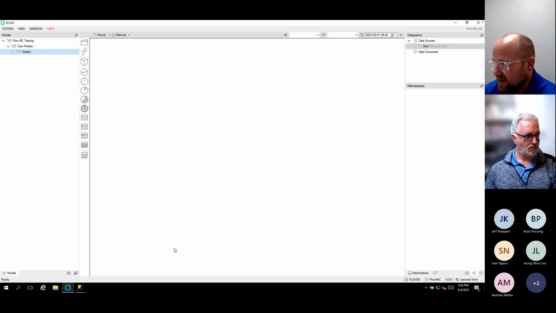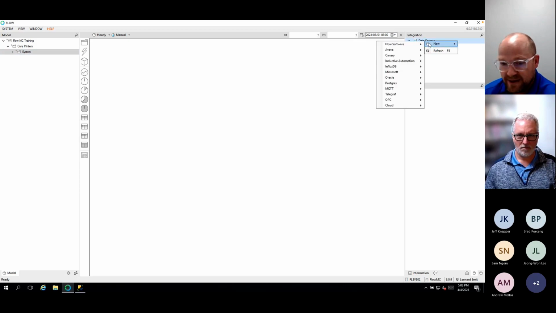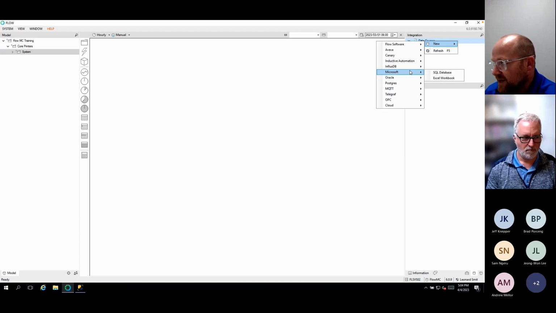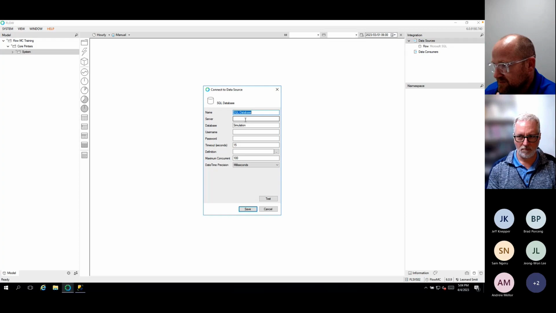Cool. So I need to go and create a new data source within Flow. I right-click on it, I say new, and I need to create a data source to this Microsoft SQL database. You'll notice underneath Microsoft, we have the SQL database and the Excel workbook data sources. In this case, it's going to be a SQL database connection. You can give it a nice name if you know what the source of this database is.